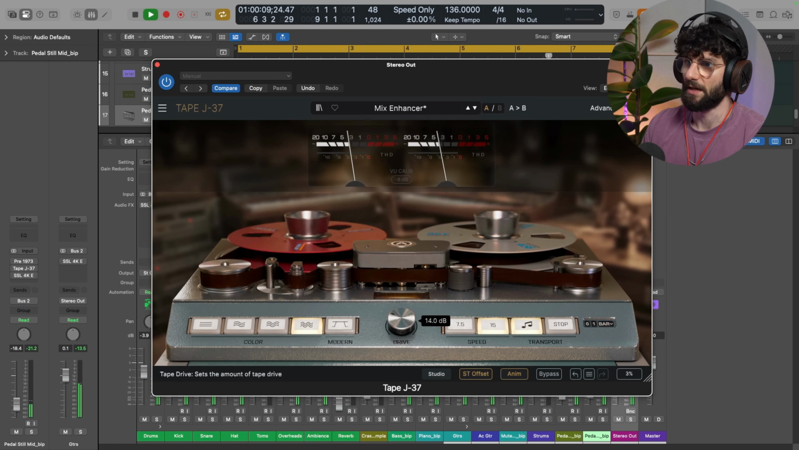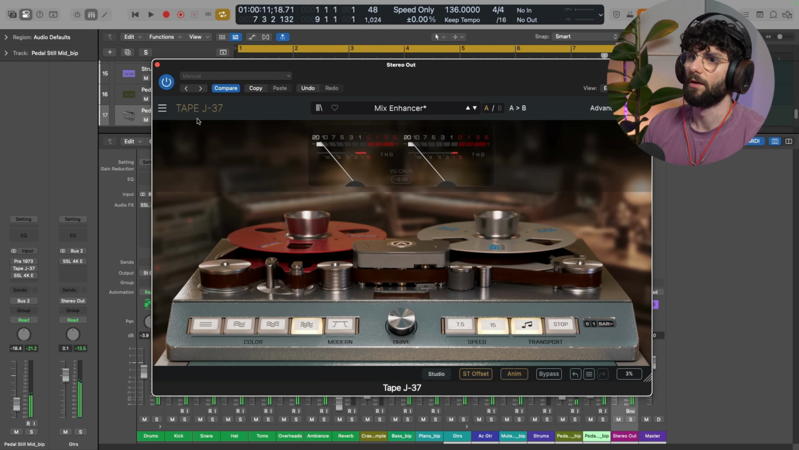Sounds pretty good to me. I don't want to drive it too much. So we have our master tape.